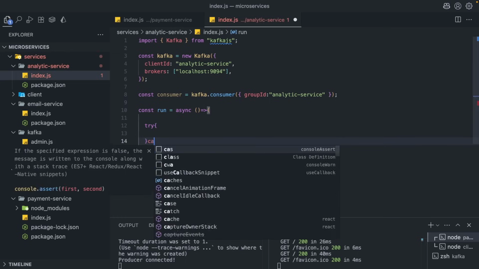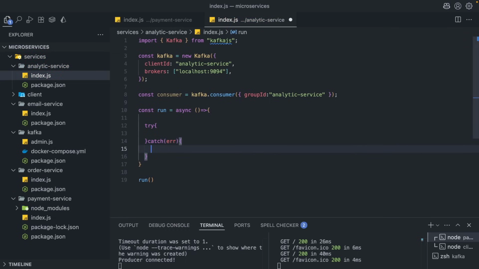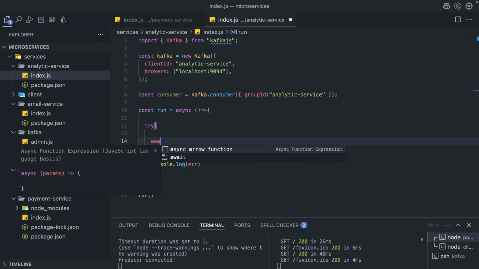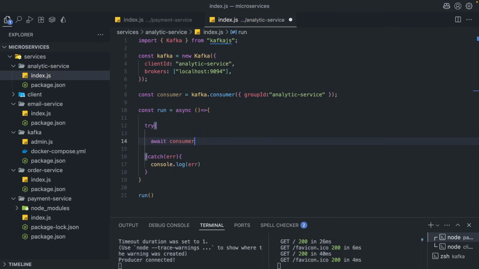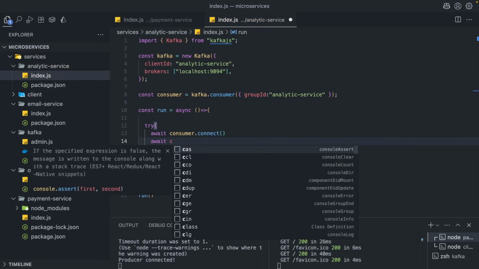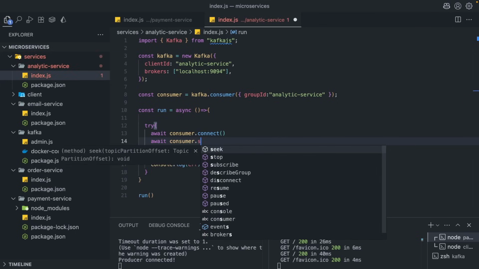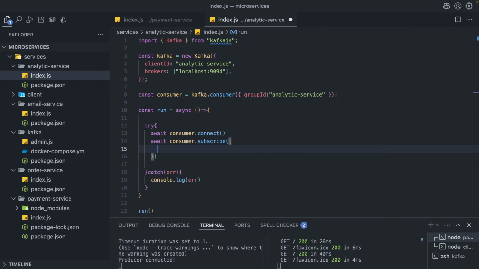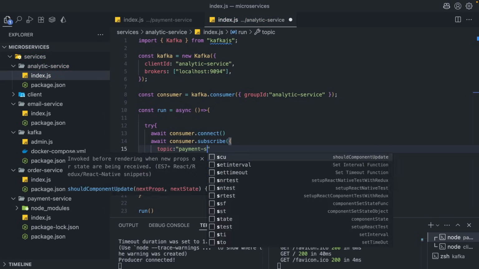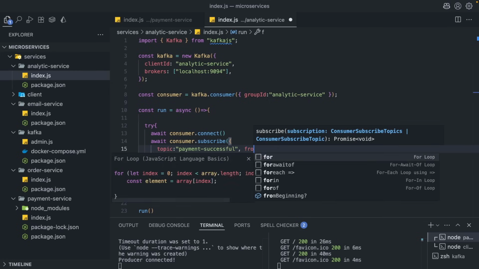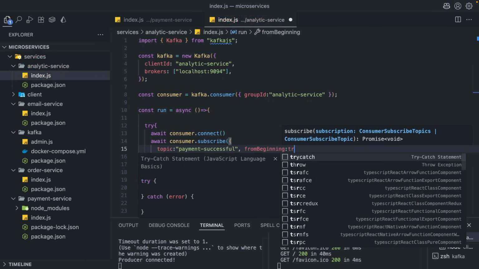I'll say try catch. I'll just send the error. And here I'll say await consumer.connect. And after the connection, we are going to subscribe to our topic. So I will say await consumer.subscribe. And we are going to pass here our topic. And it's going to be payment successful. And I'll say fromBeginning, and it's going to be true.